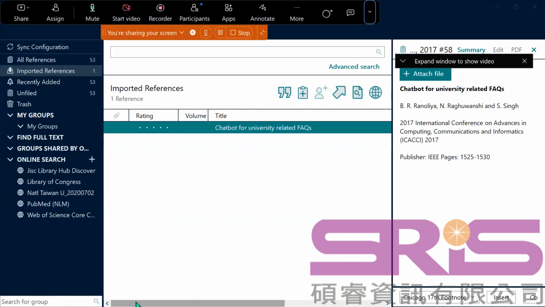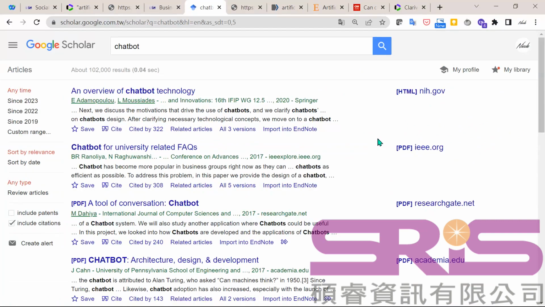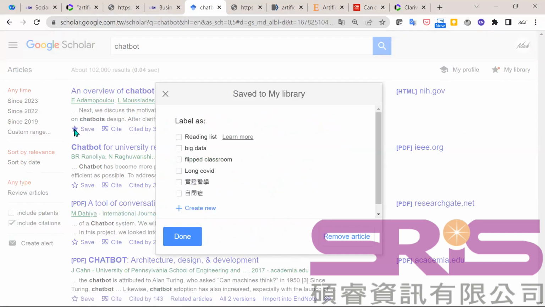But if you want to bulk download, that means you want to select multiple references here, then you can use this My Library. But before you use My Library, please log into your Google account first. I have logged into my Google account, so I can just go to the records, then click on the star to save it.